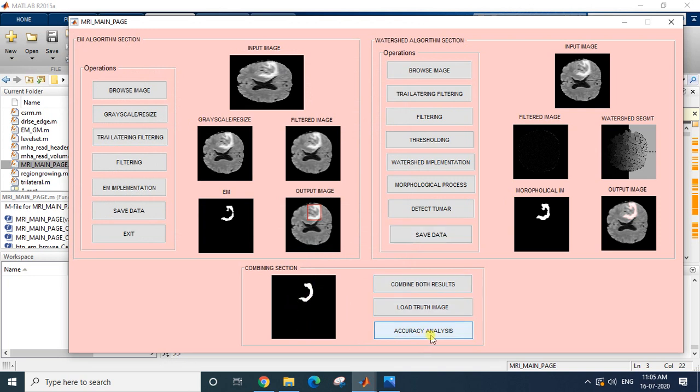Now let's see the accuracy analysis. I click okay. So when the software result is compared with the truth image, the accuracy is 99.87%. So this is how the project is implemented. I hope you understood the working and the development of the project.